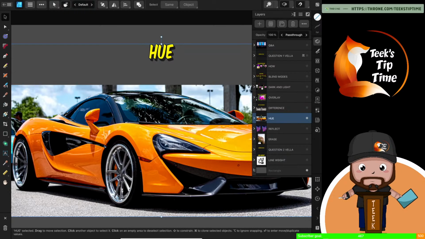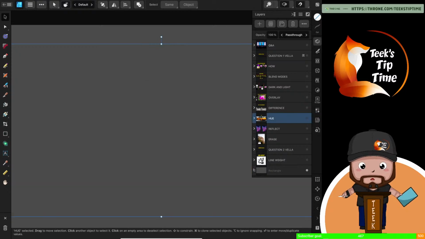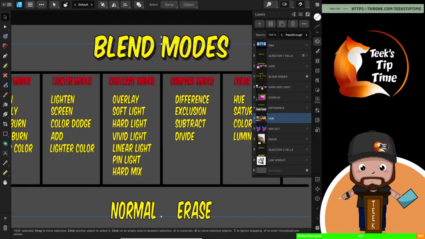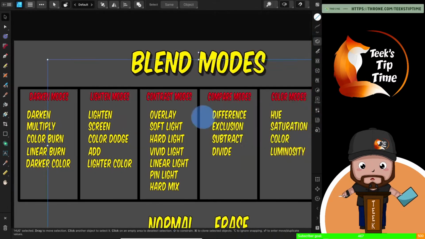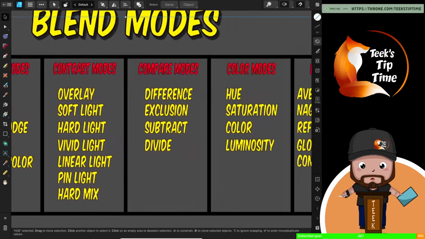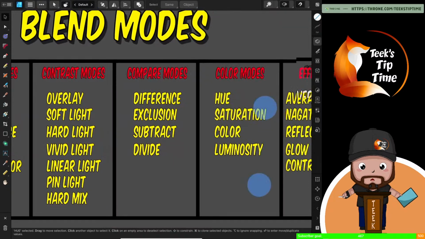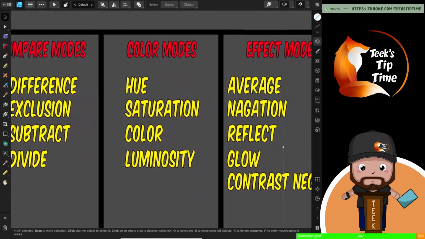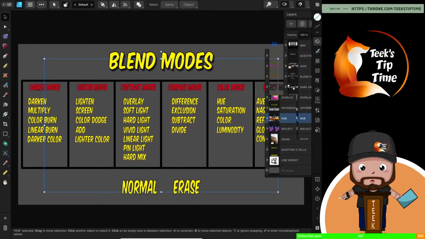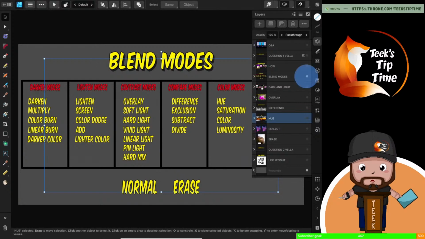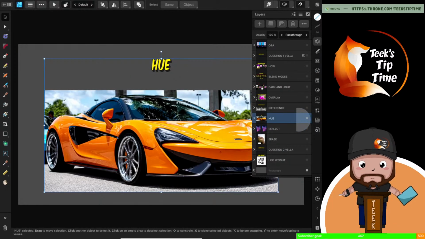Anyway, so I was saying about our next section. I'll just get back to our list. So we've gone through darken, through lighten, through contrast, and the compare, spot the difference. So now we're on color modes. So we're gonna go to something called the hue. Now, like I said, there's many different ways of doing things in Affinity, but this one is pretty cool.